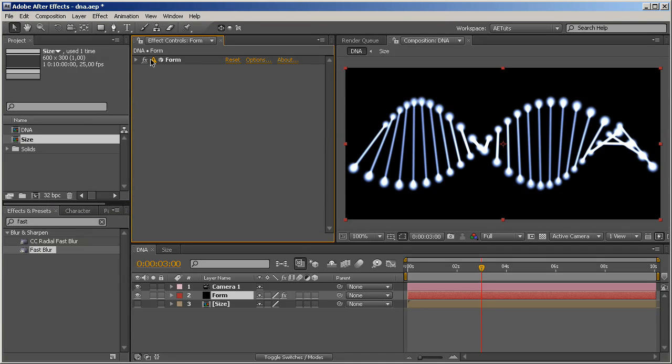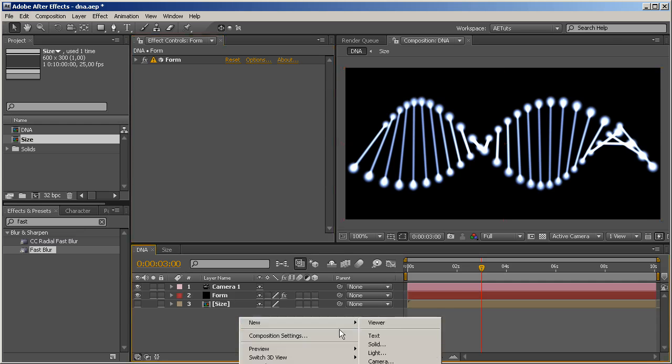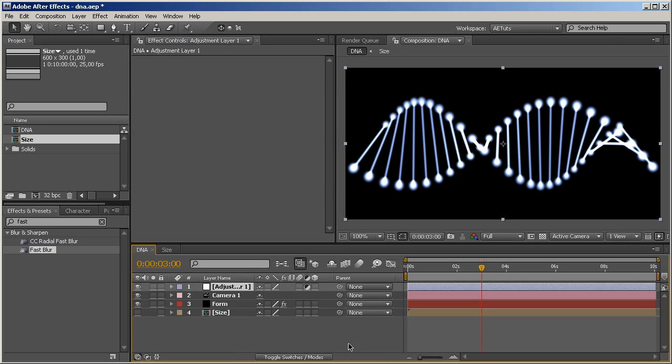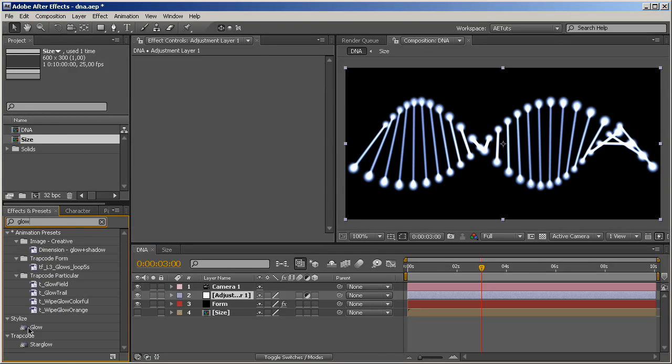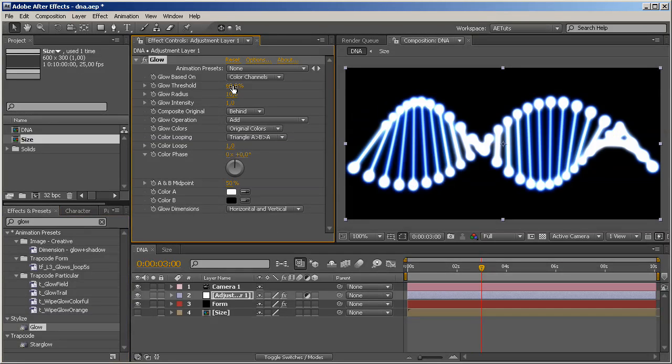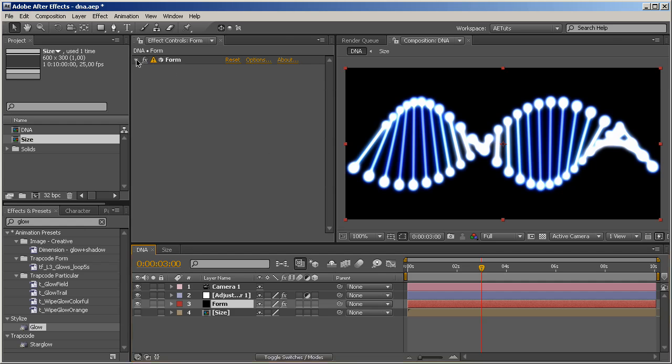Even though Form doesn't work with 32 bits, After Effects' built-in Glow does. And it really works well in 32 bits and with particles. Let's apply Glow and just play a little bit with the settings. Okay, that's sort of nice, but it's way too intense. So we can actually create another layer map for Form, and this one would be for the opacity.